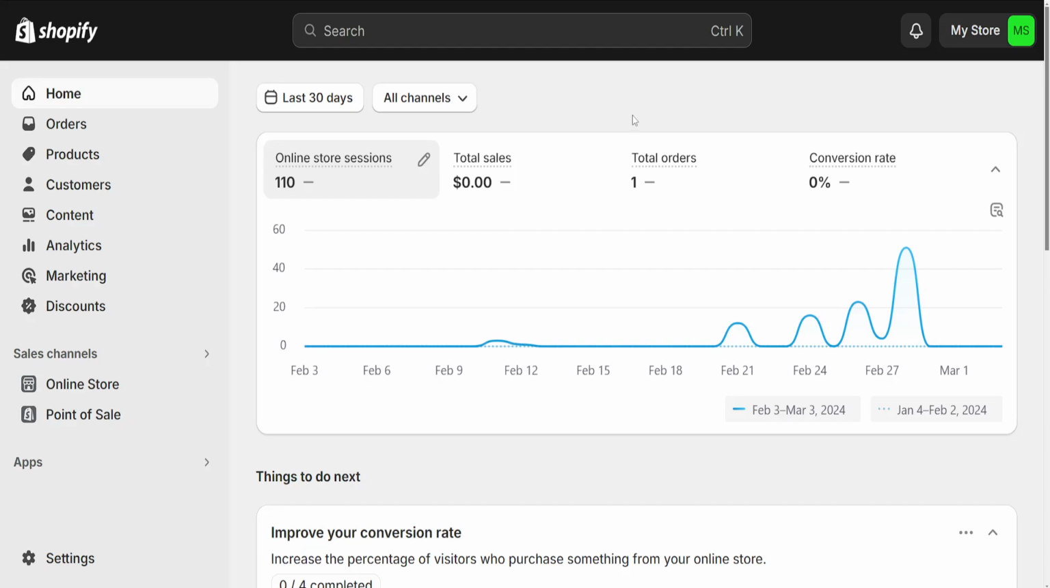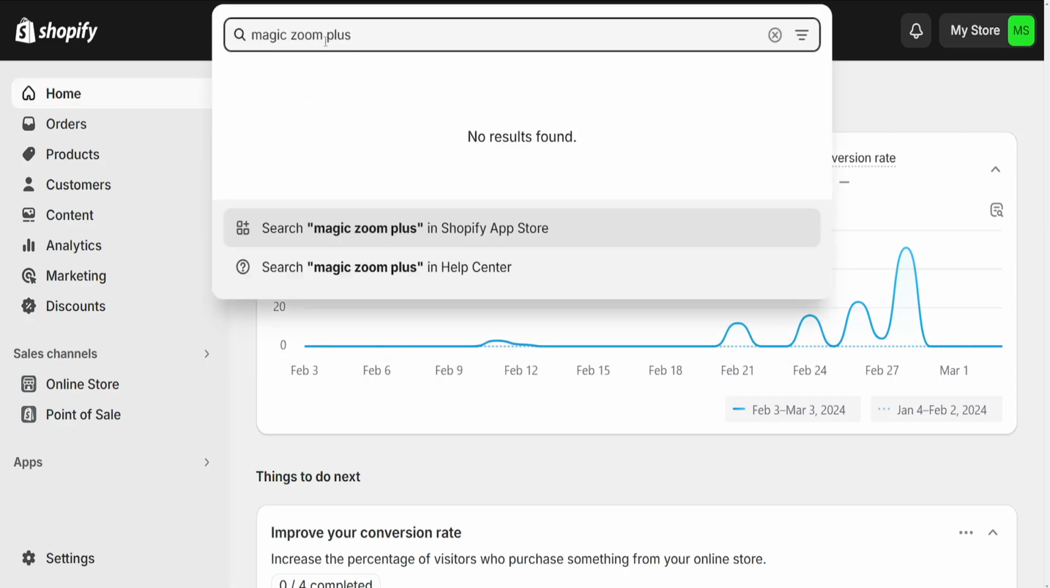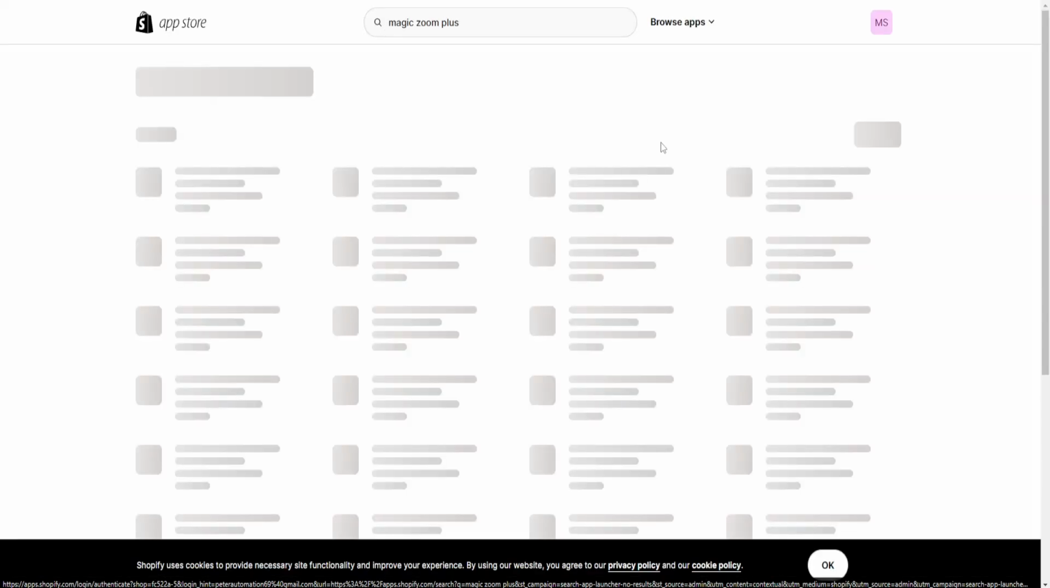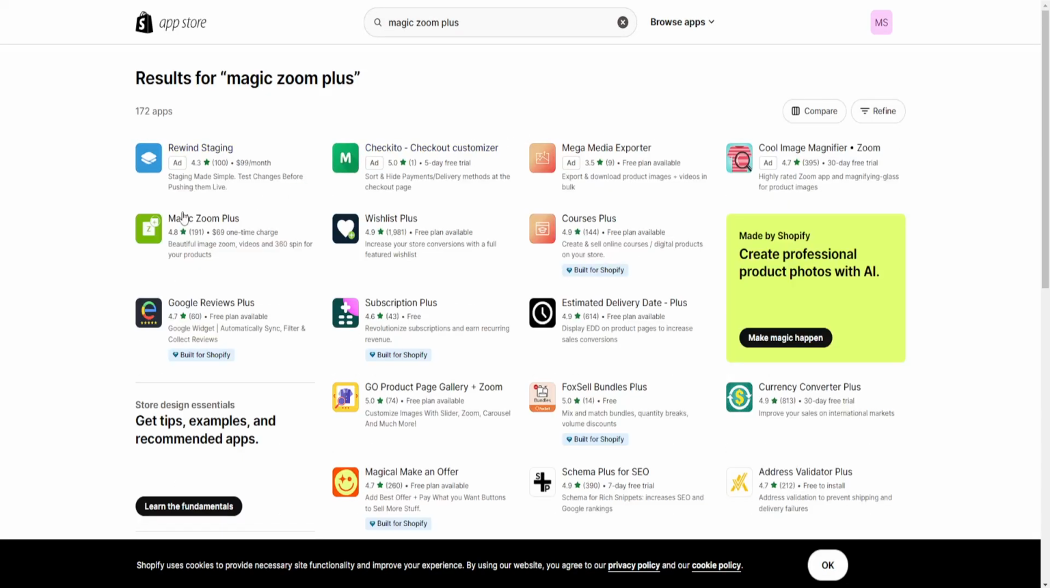How to zoom image on hover in Shopify. So here we want to use the search bar and search for Magic Zoom Plus in the Shopify App Store. And I'm going to show you how we can set this up as well.